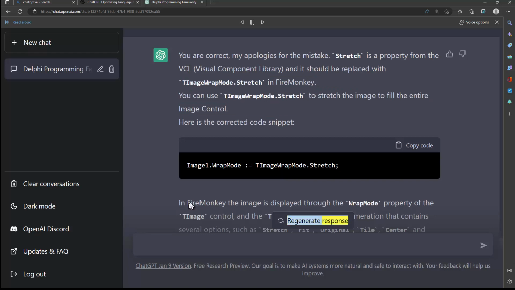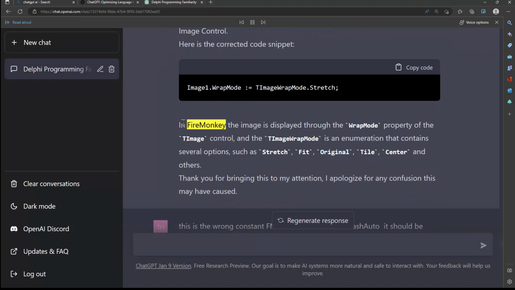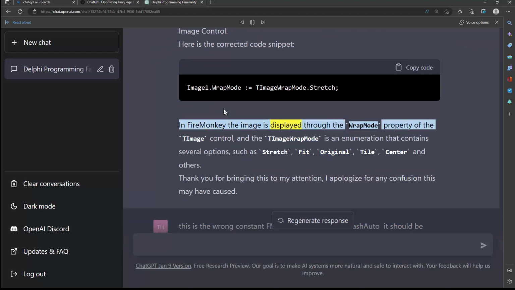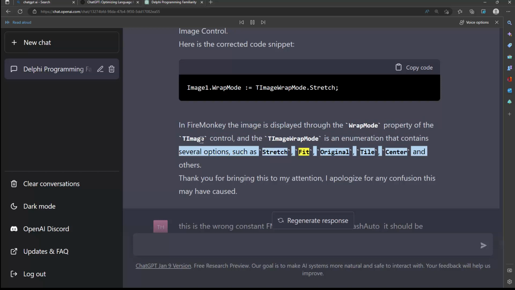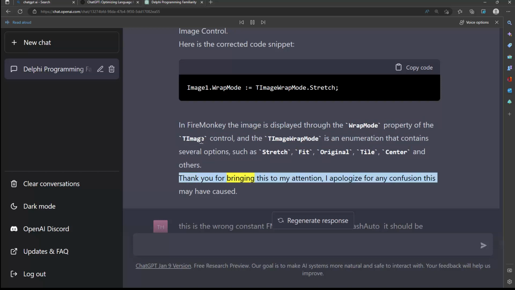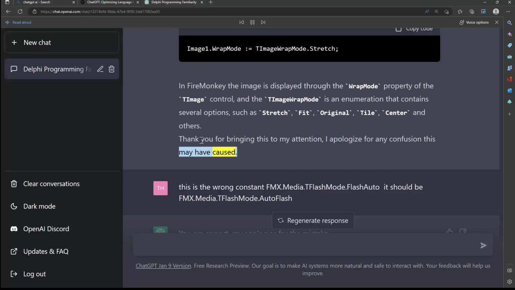Regenerate response. ChatGPT. In FireMonkey, the image is displayed through the WrapMode property of the TImage control, and the TImageWrapMode is an enumeration that contains several options, such as Stretch, Fit, Original, Tile, Center, and others. Thank you for bringing this to my attention. I apologize for any confusion this may have caused.